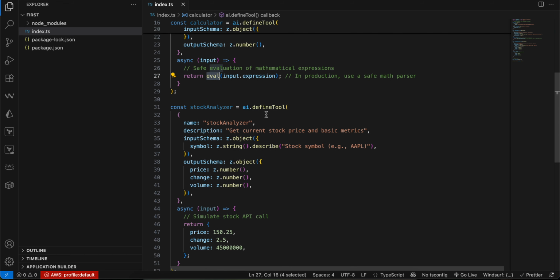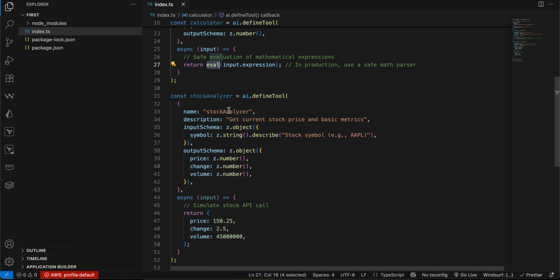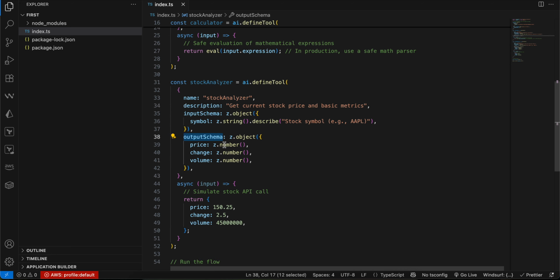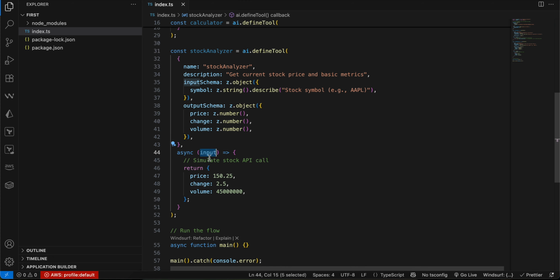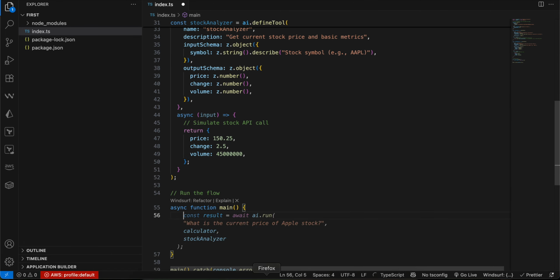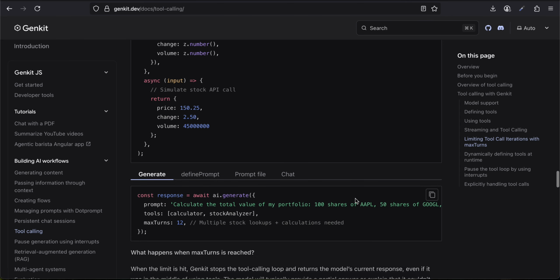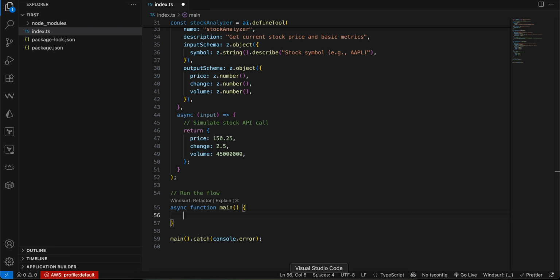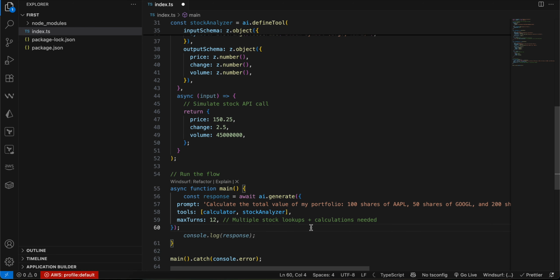Then here we define another tool. Here we have a stock analyzer. We have passed the description and the input schema. Here is our output schema as well, where we pass the price, change and volume, and inside the function we return this price, change and volume. So that's all we are doing. Then here we define a function as well. For this we will just copy this code and paste it over here.